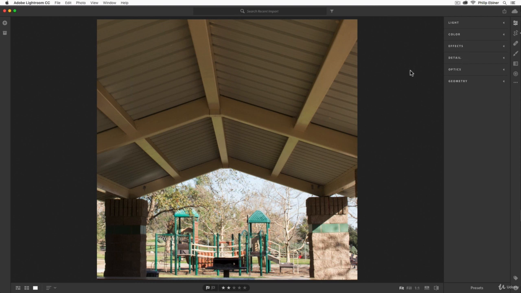Cool, so that is crop and rotate. In the next lesson, we'll learn more about white balance and then pop into exposure.